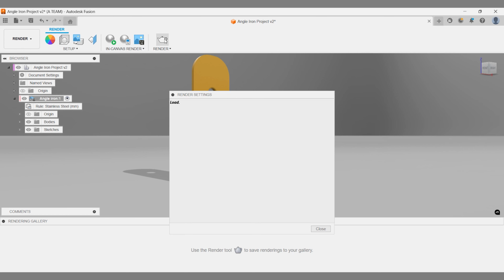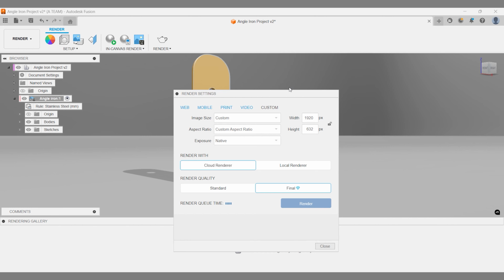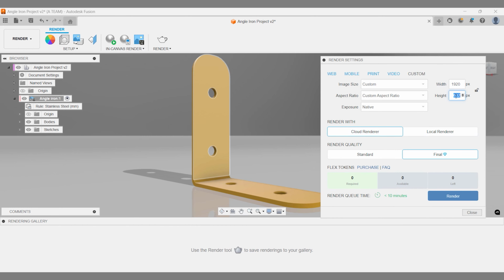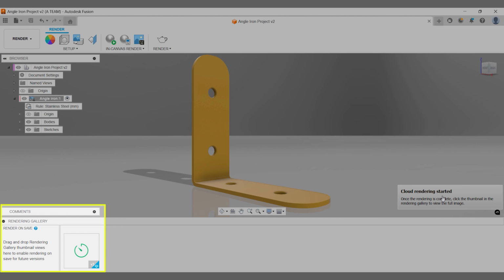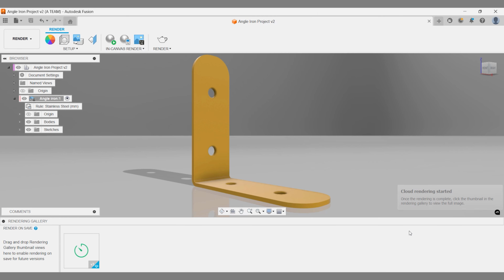Select your desired width and height, then start the render. Your final image will be available for download in the rendering gallery, with options for different file formats and transparent backgrounds.